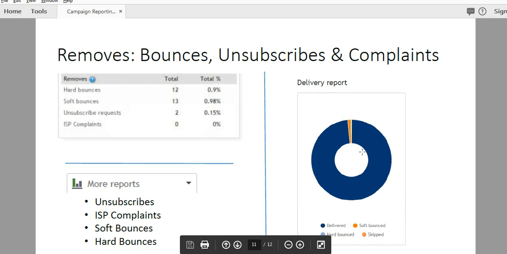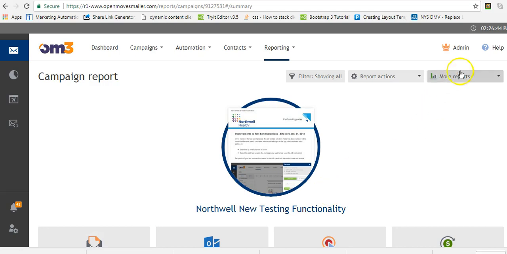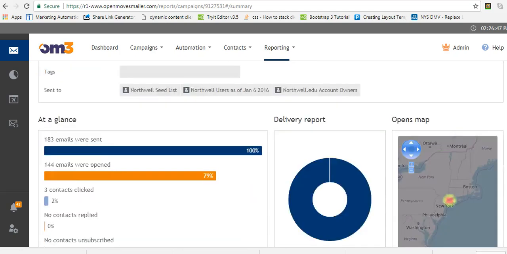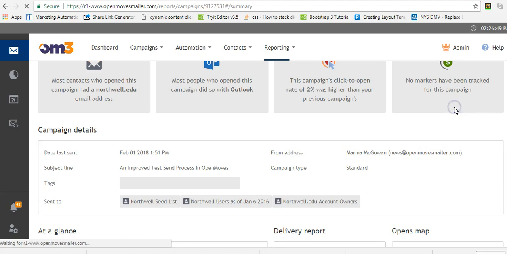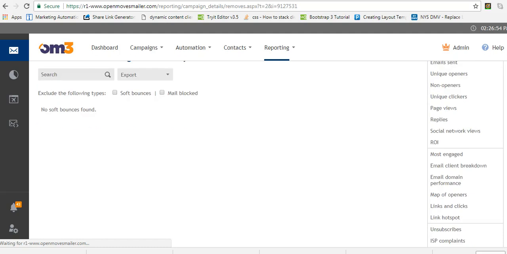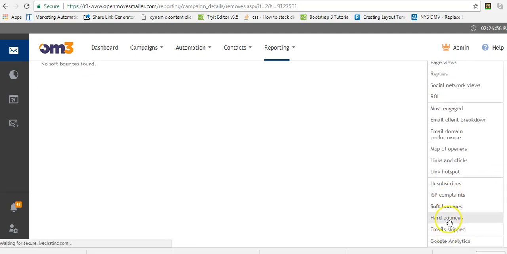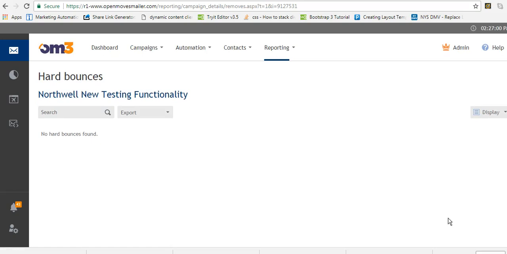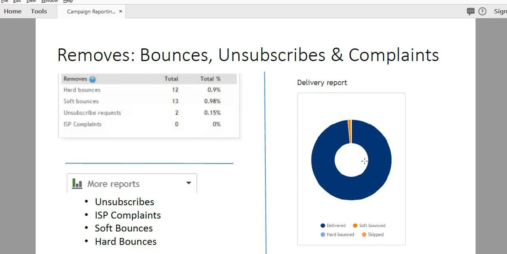If you need to dive in to see what caused those soft bounces, you would come to your More Reports and go to soft bounces. And then you'll also see unsubscribes, ISP complaints, hard bounces, and you'll see that list of people who make up those statistics as well. So if I go to soft bounces here, there were none, which is fantastic. I'm not sure there were bounces for this one. Let me see. Yeah, that's pretty good. But they would be there just as the opens were, just as the clicks are listed, and you can export that information.